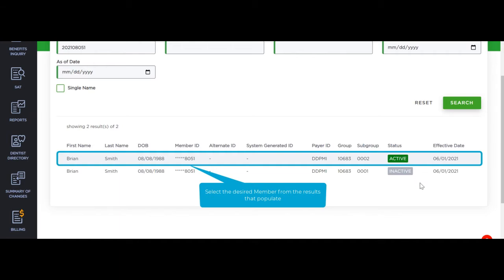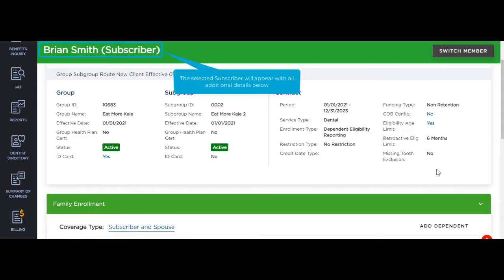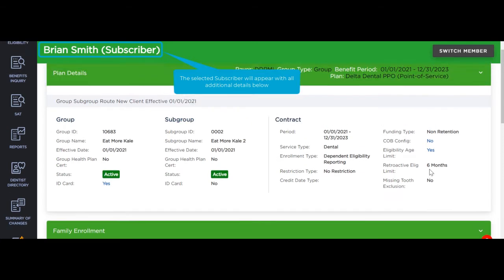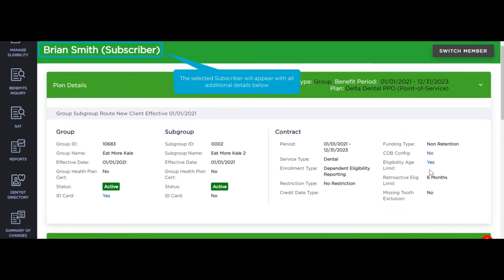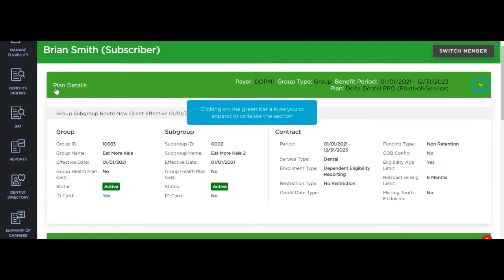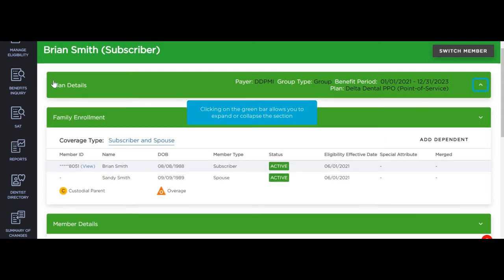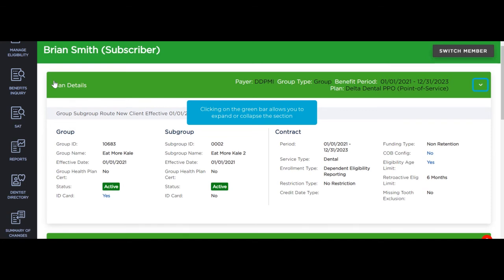In order to view an enrollment, you can click anywhere within the row. So let's go ahead and view the active record. After selecting a record to view, you are taken to their enrollment. The enrollment page will consist of several sections indicated with this green bar. Every section that has a green bar can be expanded or collapsed depending on what details you need. So for instance, if I click on this green banner, the section collapses. If I click on it again, it expands.